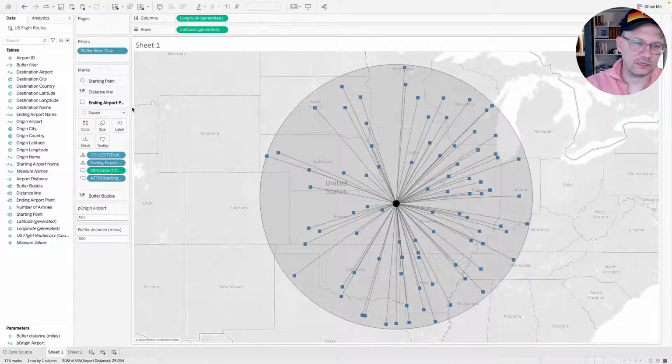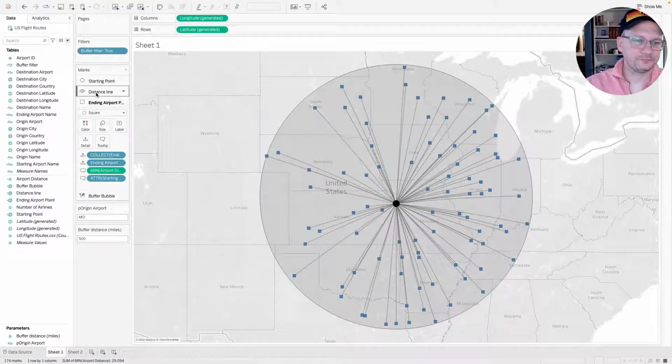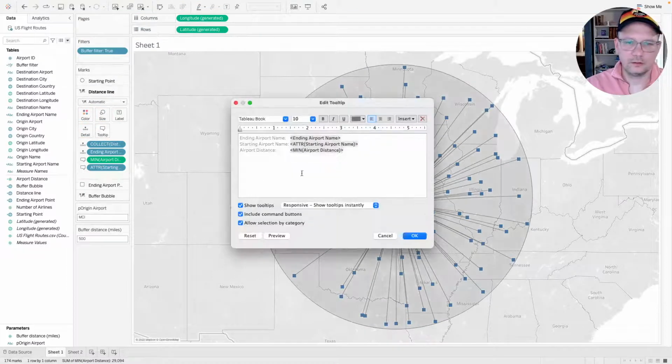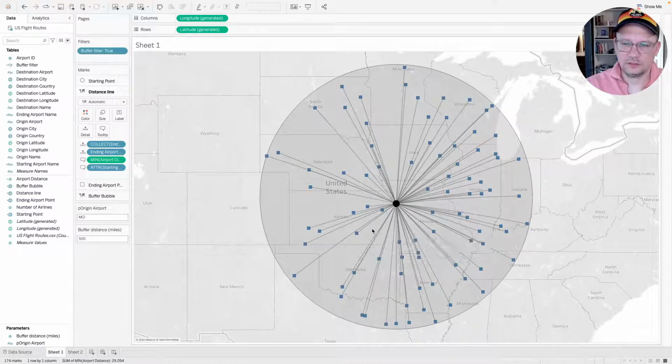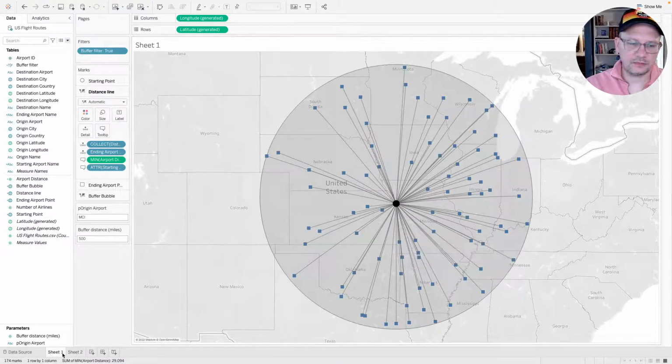So if we wanted to do that again, we could just copy that, go to our distance line, put starting airport name there, copy that, and now you can see each one. All right, so there you have it. We learned a lot. We can get rid of this. Now we just need to create our dashboard, which is a pretty simple dashboard. So I think we'll skip that for the live stream.